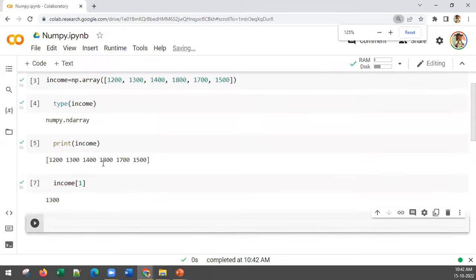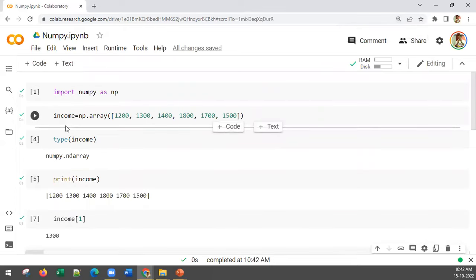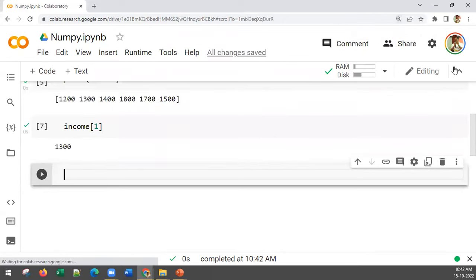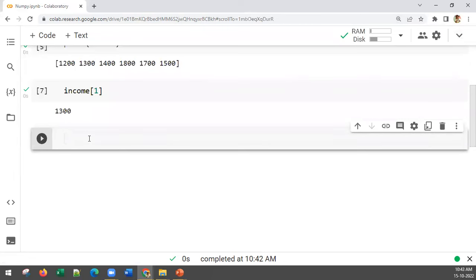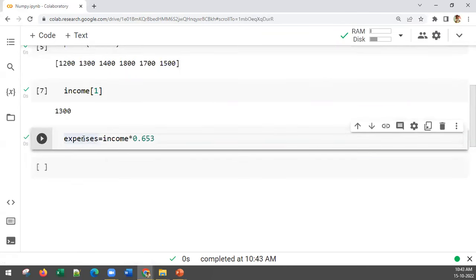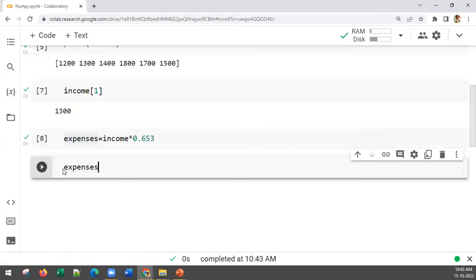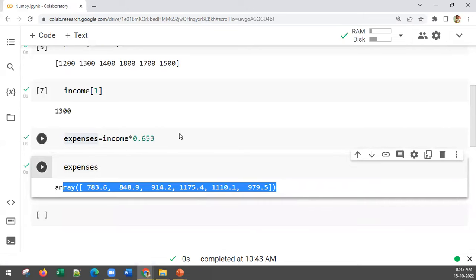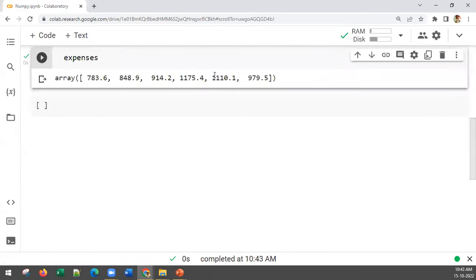Once you have the income array, you can create another array by using some mathematical operations. For example, you have the income array and you want to create an expenses array. Let's say income multiplied by 0.653, so 65.3% of income is expenses. The expenses array is created. If you want to print that expenses array, you can use the print function or directly print it. Here is the expenses array. This is the income array and this is the expenses array.